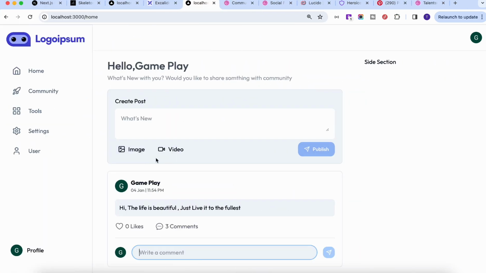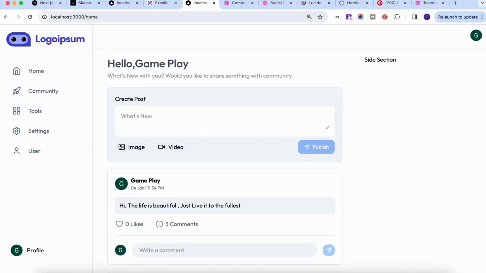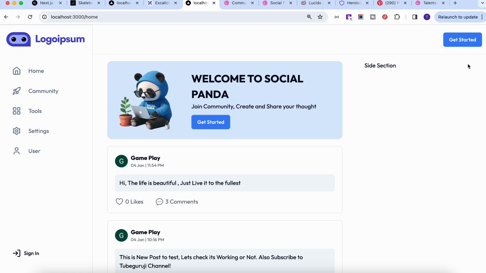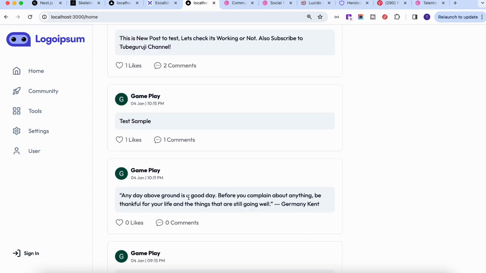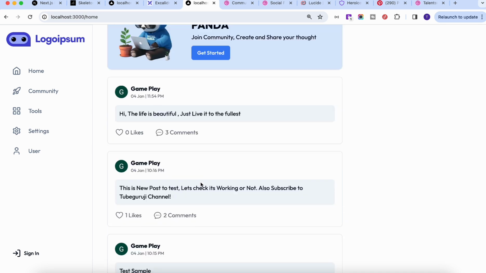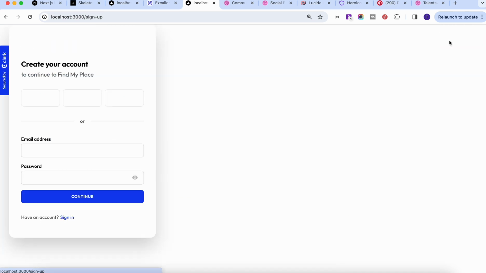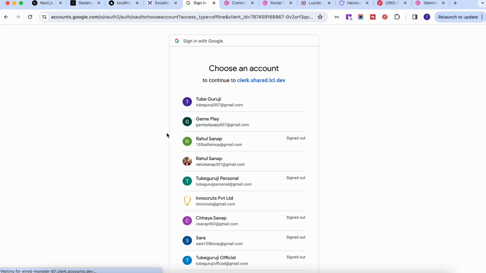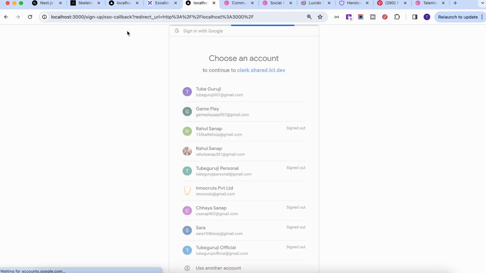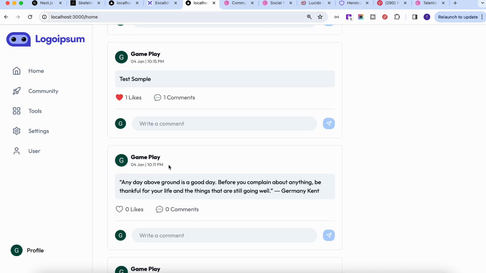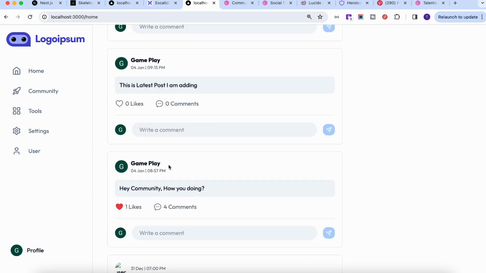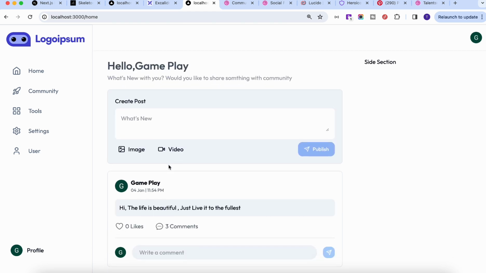Now let me log out and let's see whether it's working or not. And if you see, I just logged out here. Okay, we don't have any user signed in, and that particular section is not there anymore. But if I log in back now, let me log in to the account. So it's /home, and if you see, the comment section is back again. Okay, so this is how you can add the comments.